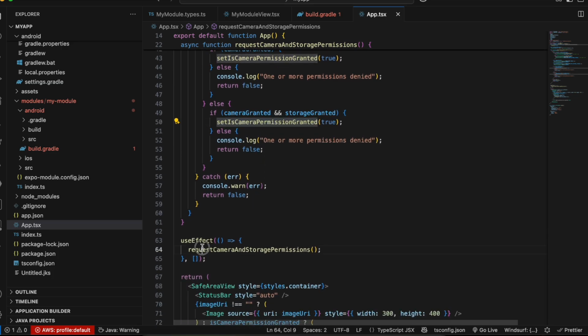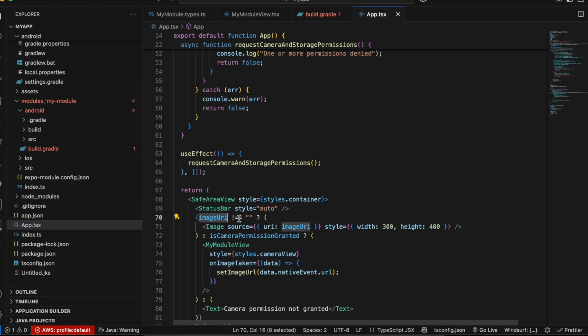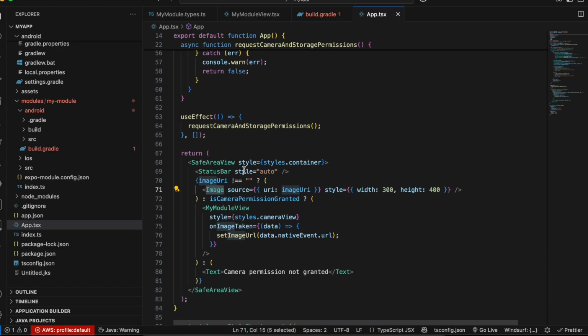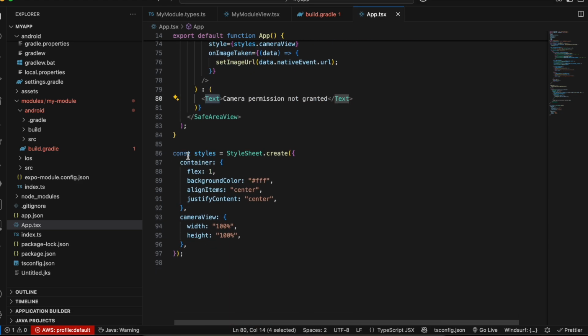Okay, and inside useEffect we just call this particular method over here. Once image URL is not equal to empty, then we'll just display the image using the React Native Image element. If it is empty, like by default it is empty, and if camera permission is granted, then we just display this camera preview as well as our capture button. Else we just display a text saying camera permission not granted, and these are the styles for that particular thing as well.